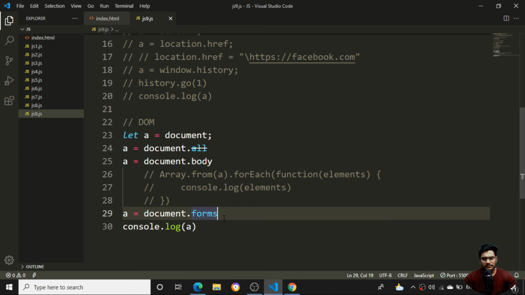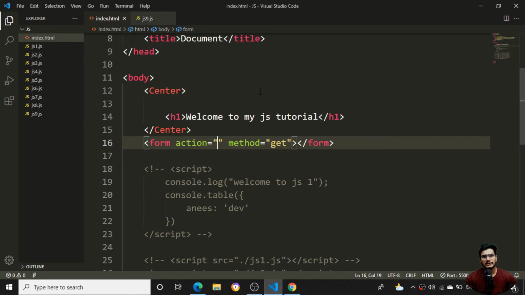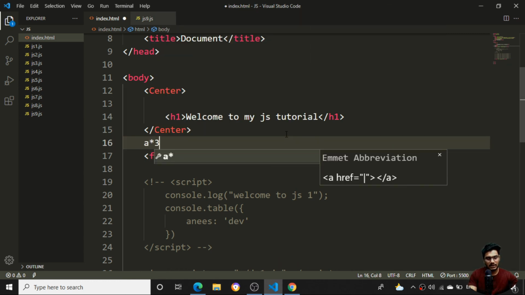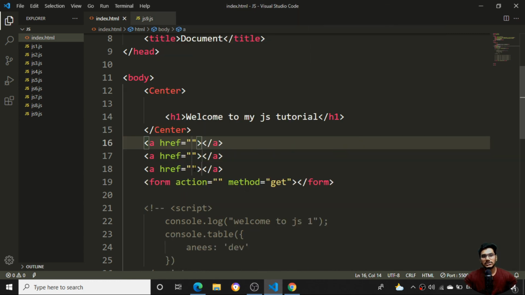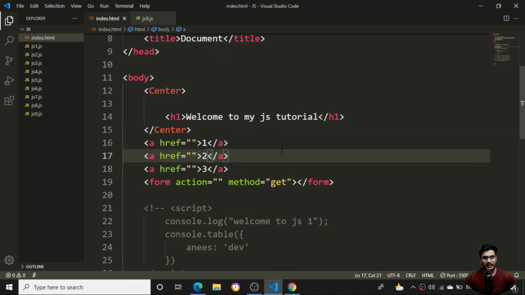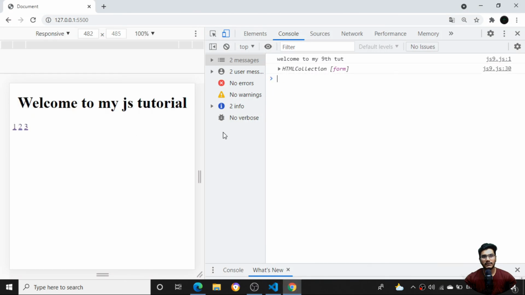Now suppose I have some links. I'll add some anchor tags here. I want to add three anchor tags. I'll tell 1, 2, and 3, so I'll have three anchor tags. If I come here, you can see I have 1, 2, 3.